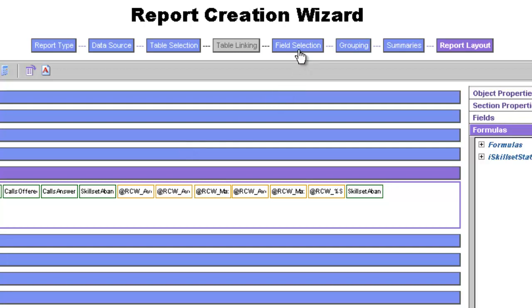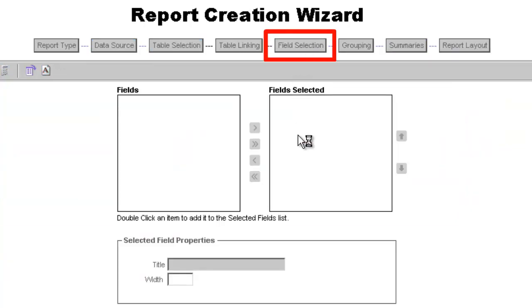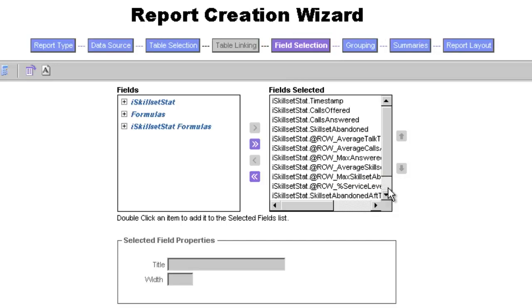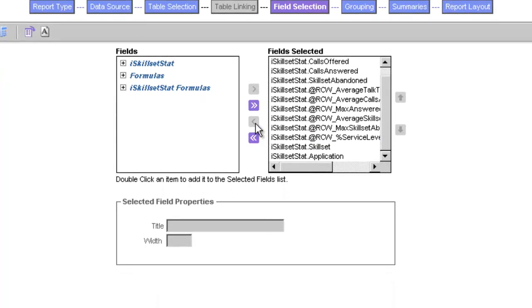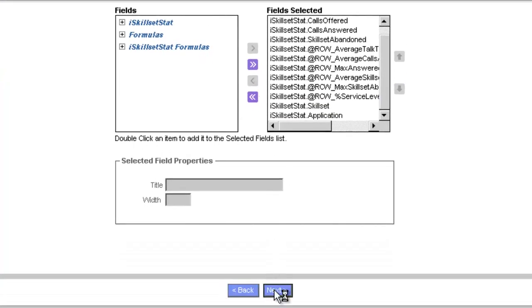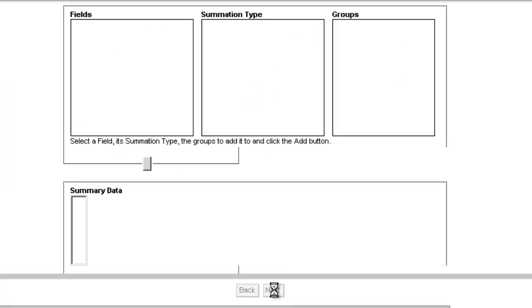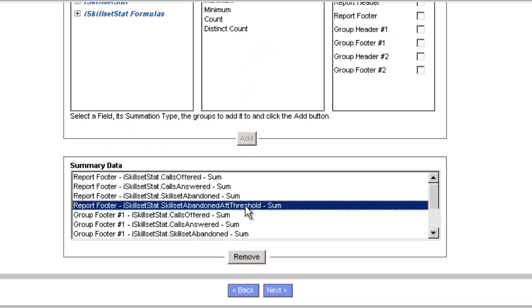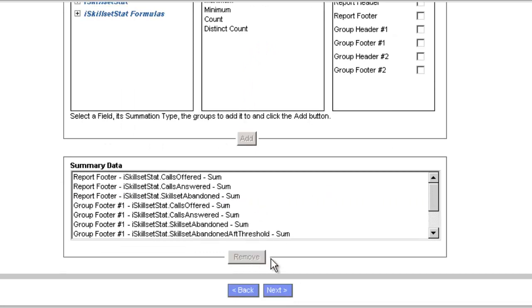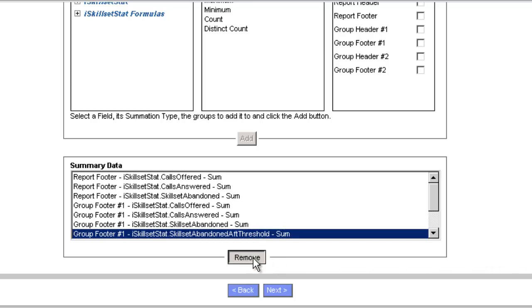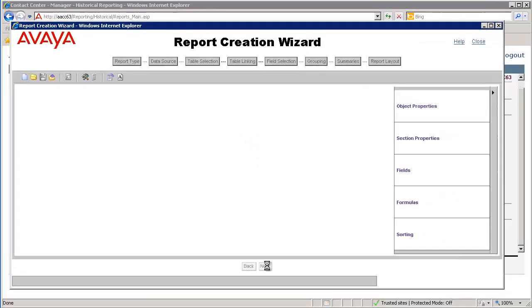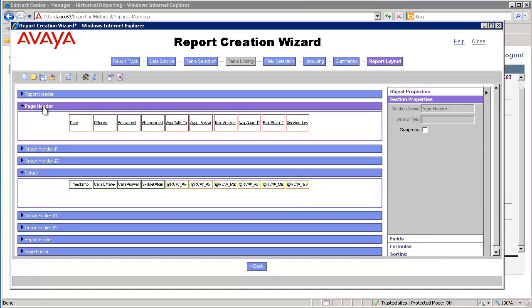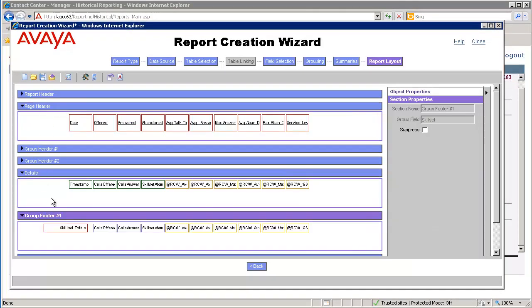Again, the easiest method for deleting a field is to go back to the field selection page. Select the field on the list and remove it. Click Next twice to skip the grouping page. On the Summaries page, remove the 3 summaries that we added from the list at the bottom. Just click the field name, then the Remove button. Click Next. In the Report Layout view, check the different sections of the report to be sure everything was removed successfully.